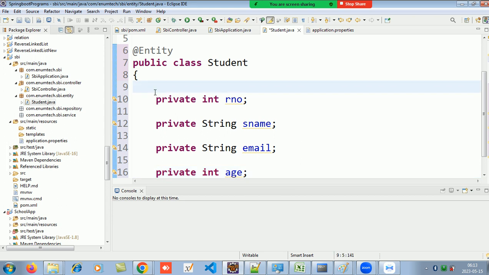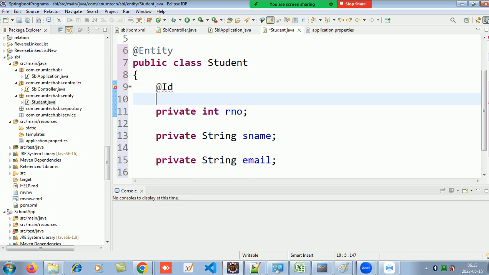Okay, now one column has to be the primary key. So one column has to have the @Id annotation, capital I. So without the @Id column, the entity is invalid. You cannot have an entity class without having the @Id. One column should have the @Id annotation. Now how will you generate the value for this primary key? So you have @GeneratedValue for id.